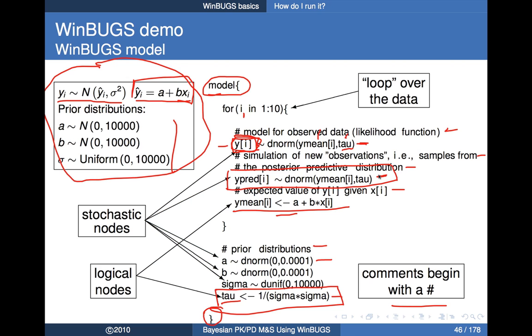Whereas in this statement, y pred is going to be an unspecified quantity that is being simulated from that normal distribution using the values of y mean and tau that have been estimated via the fitting process. So really, another metaphor for thinking about this is this statement up here. Our likelihood is the statement required for fitting.